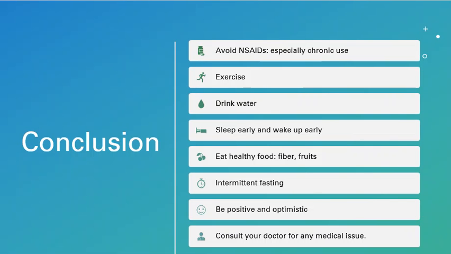So always consult your doctor before taking herbs, before you take any medications that are over the counter, easy to access. All right. And also get enough sleep. Enough sleep is very important because of the stress. Get sleep. Eat well. Fast for a few hours if you can. Be positive and optimistic. And finally, consult your doctor for any medical issues.